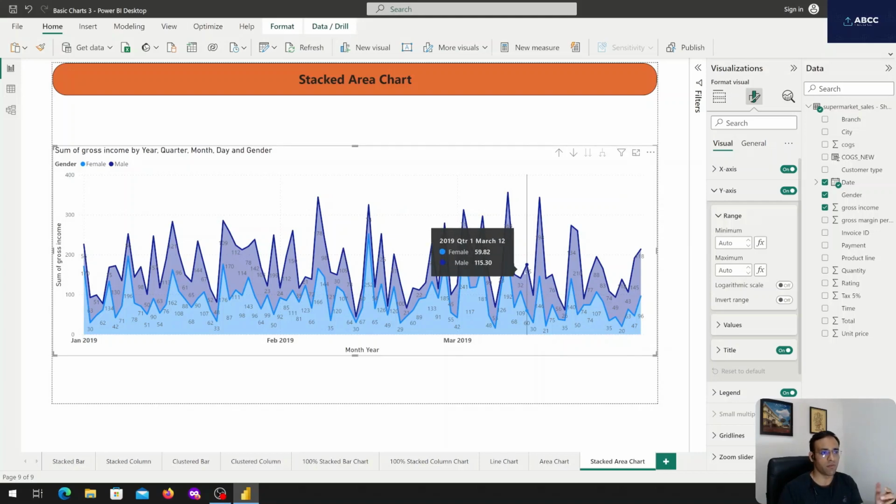That means the male line is always stacked over the line of the female gender that we have provided. Now on the y-axis we have given the numerical value. That's why we are able to provide the range. Currently we can see from 0 to 400. If you want to reduce it to 100 to 400, we are able to simply configure it here. We can provide the minimum value as 100, maximum value as 400.